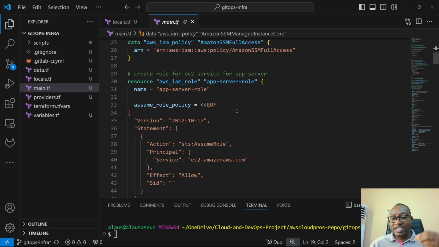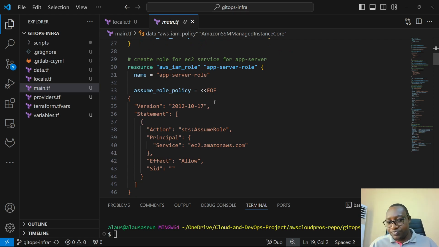There are different principals that you can have on AWS. You can have a service as a principal. You can even have an AWS account as a principal. You can have a user as a principal as well. But in this case, we are dealing with EC2, because we want to use this role, attach it to an EC2 instance, and then allow that EC2 instance to communicate or interact with other AWS services. So we need to create a role.